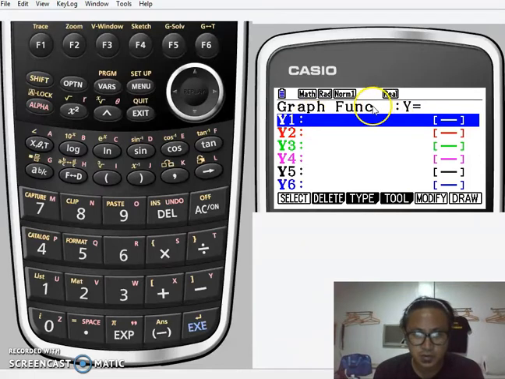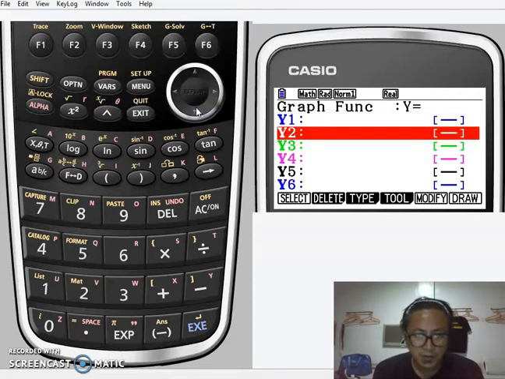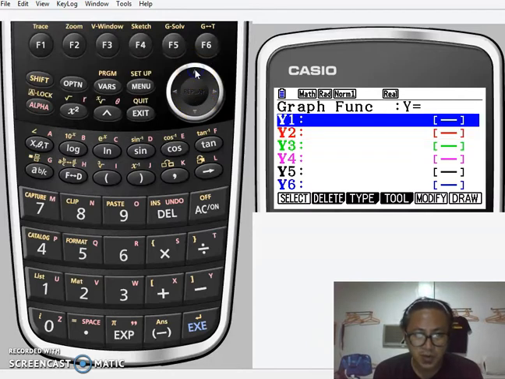So the graph function, and then you see y1, y2, and so on. A very important thing here is that you'll be graphing functions. When you say functions, say y in terms of x. That's why for every row, you see here y1, the one highlighted in blue, you'll be typing a function of y in terms of x.